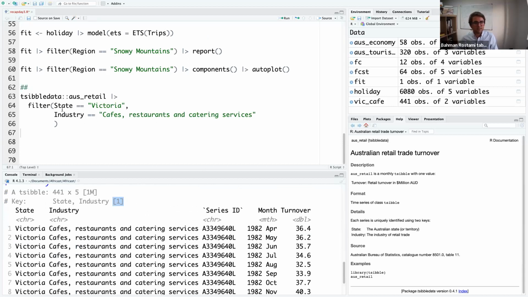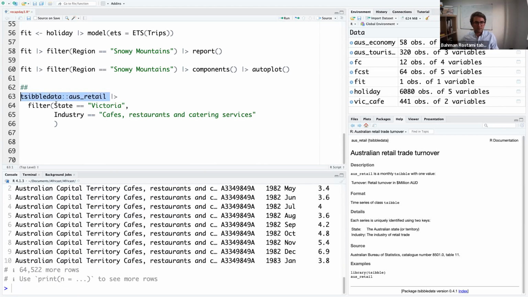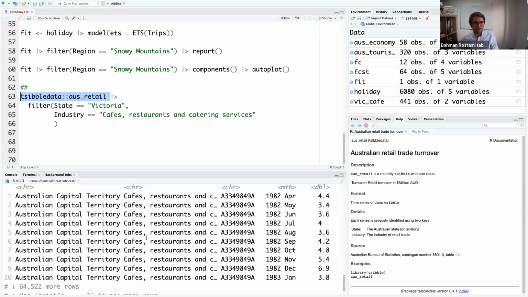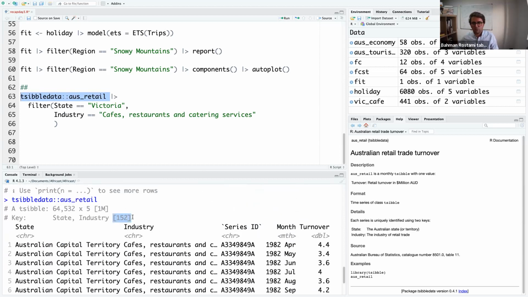Another important thing that I want to mention is that when you write your code, you can, of course, focus on many time series. I could do the forecasting for this data, which contains 152 series, or only for this one.